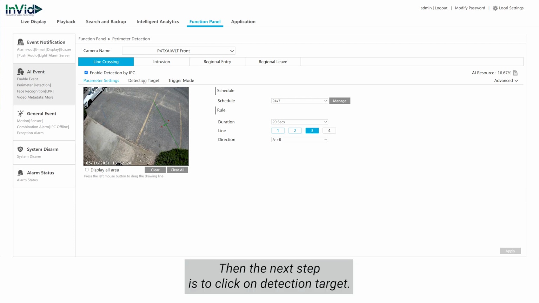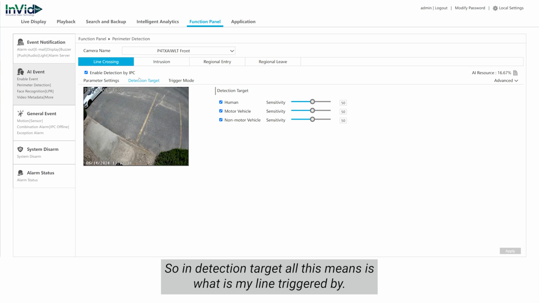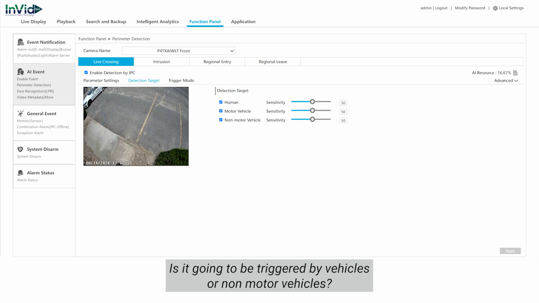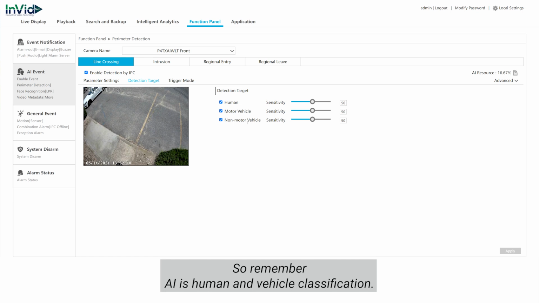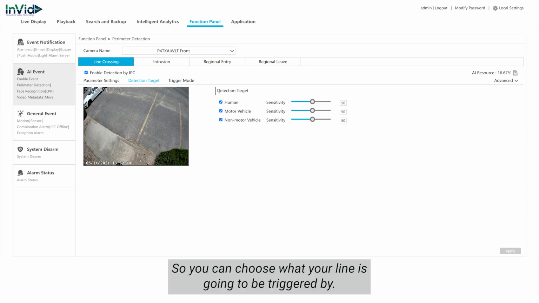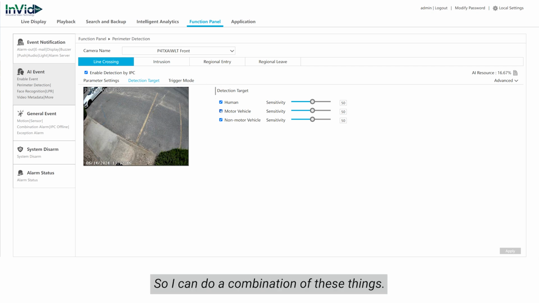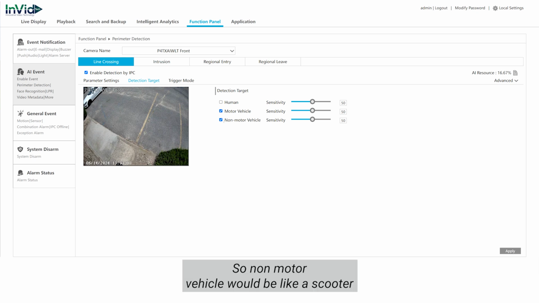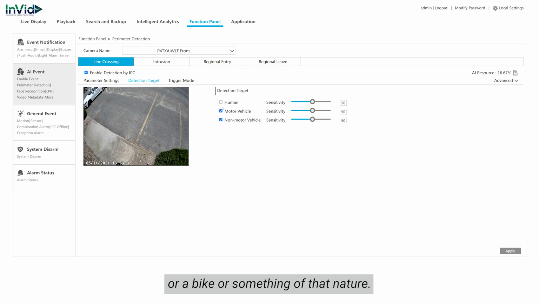The next step is to click on detection target. In detection target, all this means is what is my line triggered by? Is my line going to be triggered by humans? Is it going to be triggered by vehicles or non-motor vehicles? Remember, AI is human and vehicle classification, so you can choose what your line is going to be triggered by. I can do a combination of these things, or I can do one individual option if I wanted to. I can set that up however I would like. Non-motor vehicle would be like a scooter or a bike or something of that nature.